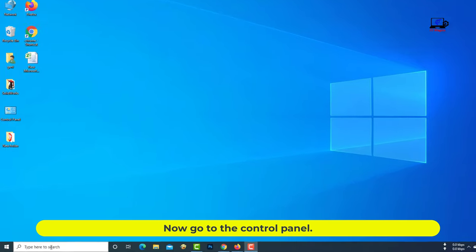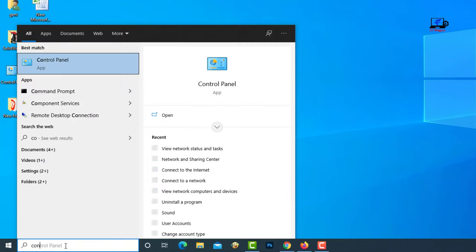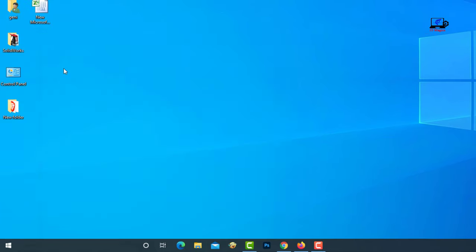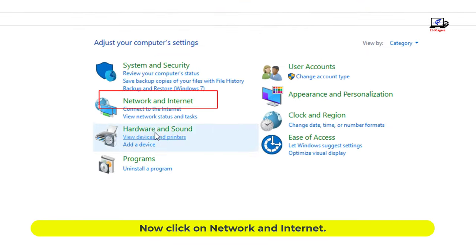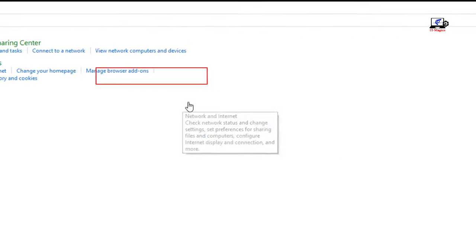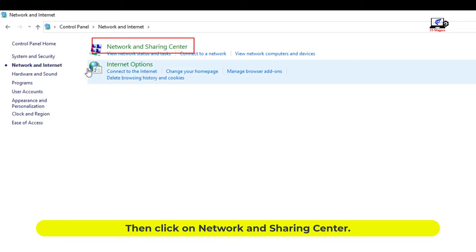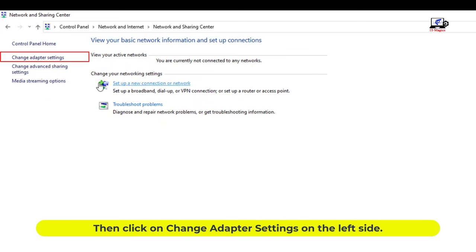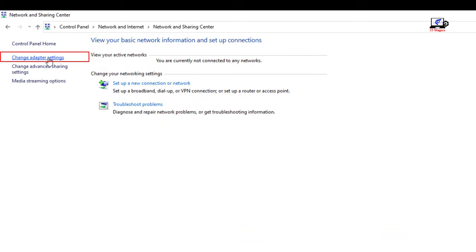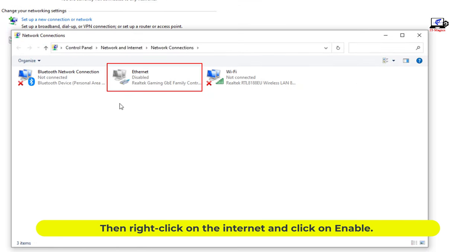Now go to the control panel. Now click on Network and Internet. Then click on Network and Sharing Center. Then click on Change Adapter Settings on the left side. Then right-click on the Internet and click on Enable.